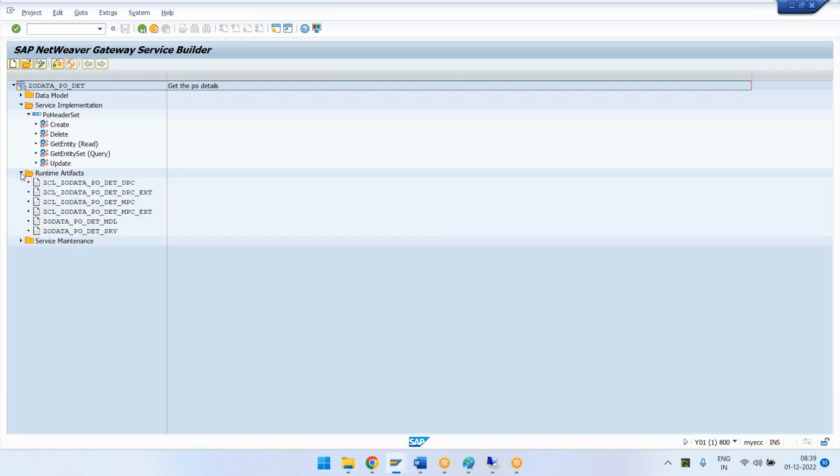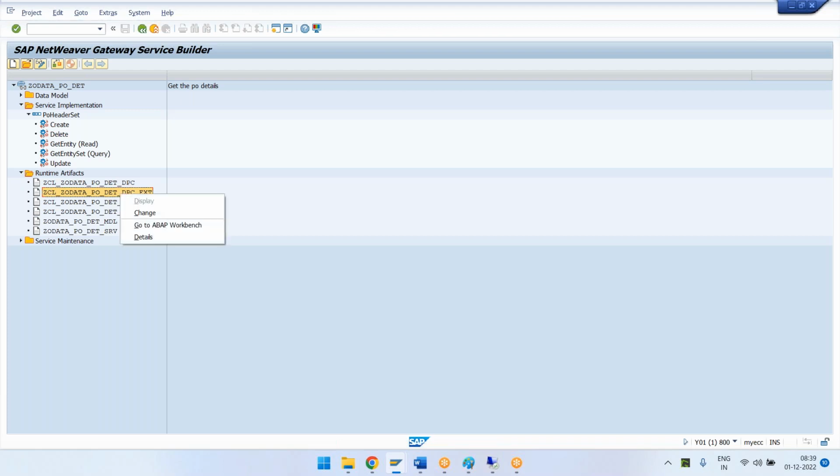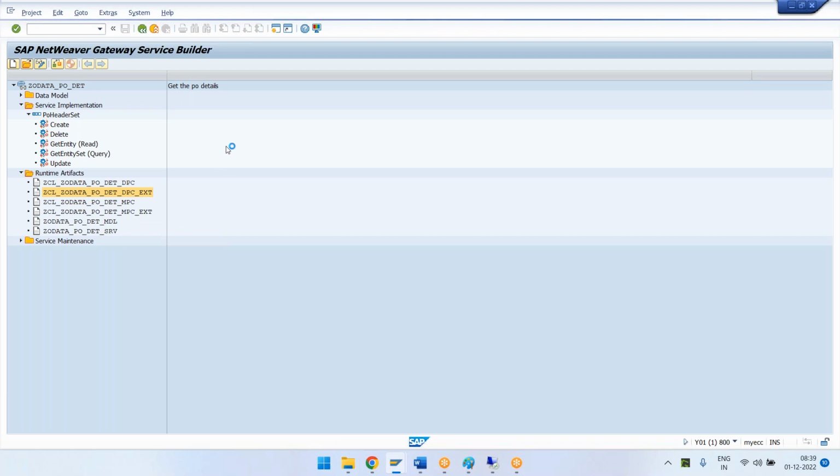For this, we need to write our code in this class. This is a generator class which is derived from your DPC, and DPC is an abstract class. They can ask you where you are going to write your entire SAP ABAP code. We will always say that we'll be writing the entire SAP ABAP code in my DPC extension class. If I click on this and go to your ABAP workbench, you will find your corresponding methods.